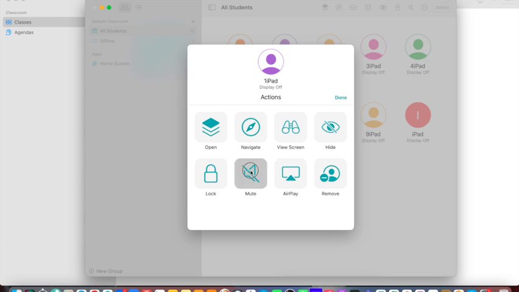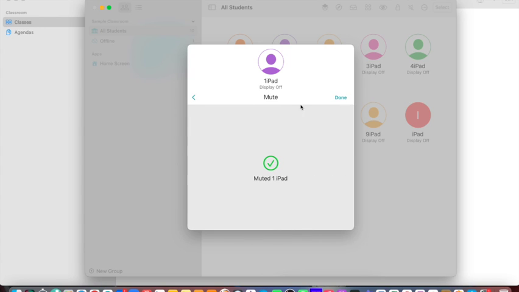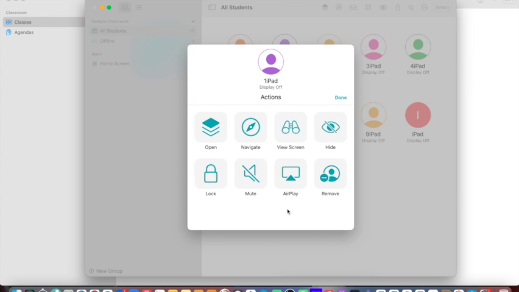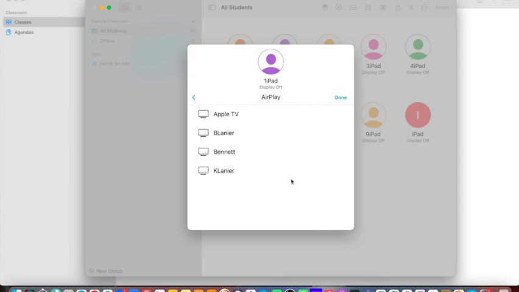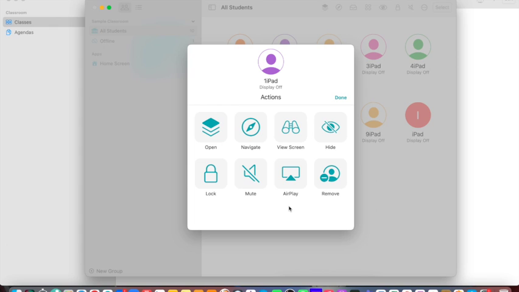The Mute feature simply silences the device quickly. It's a very useful feature if your students are just simply using their iPads without headphones to just get their attention. The AirPlay feature will allow me to navigate to whatever Apple TVs are available for me to screen display. It's a really great way to show student work if you have some exemplars. And then remove will remove the student from my class.